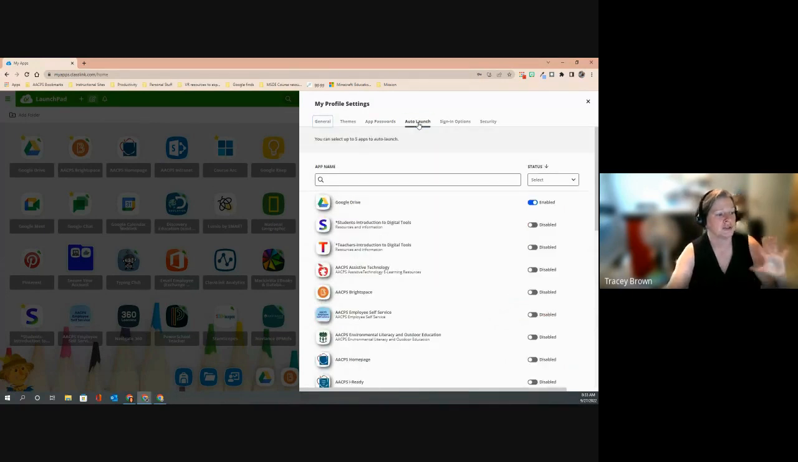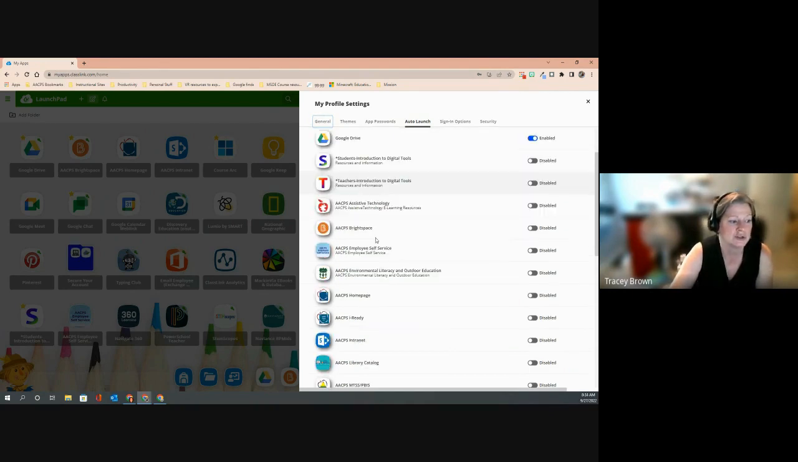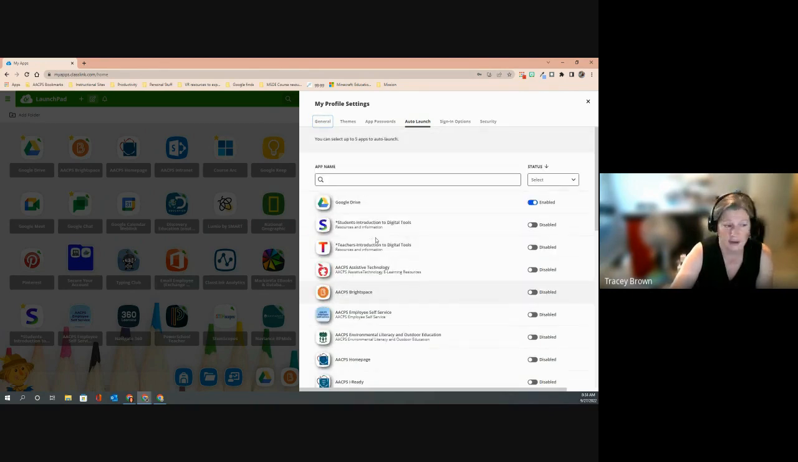Auto launch, we talked a little bit about that. The only thing I have set to auto launch right now is Google Drive. That means every time ClassLink launches, my Google Drive launches in a second tab. It just makes it quicker for me to get into that application and get started using anything in there. So you can turn on auto launch for any of your apps that you might like to. Again, I usually tell people keep it under about 3. You don't want everything auto launching. It defeats the purpose of ClassLink.